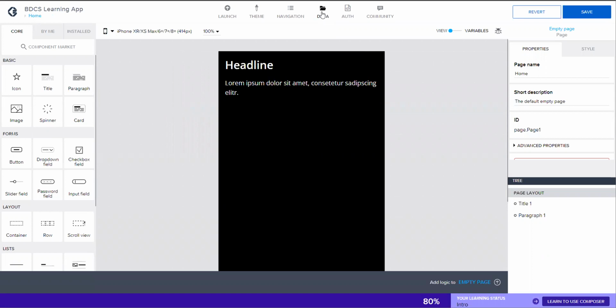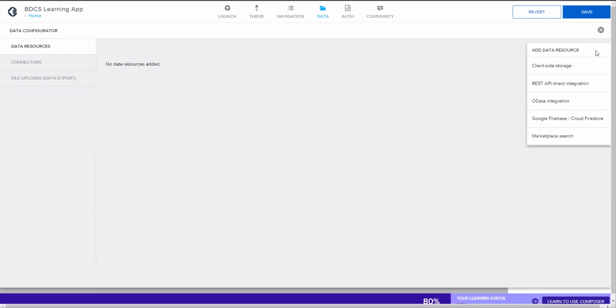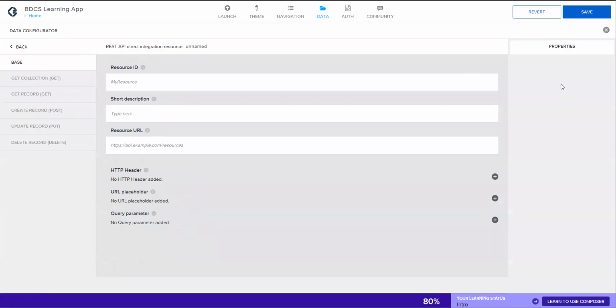So let me get the data. On the top, you click here, data. You should be in data resources, and just follow the video so that you can get accustomed to the look and feel and how I'm working. And I'm going to go very slow. So data resources, I clicked on this data. Step number one, data. So data resources, add data resource. Here, I'm going to add REST API direct integration. And this is the screen.